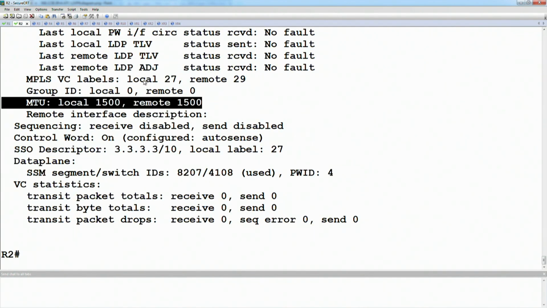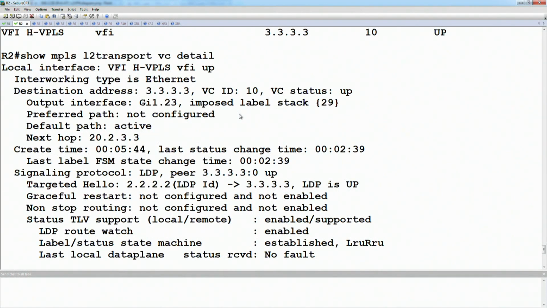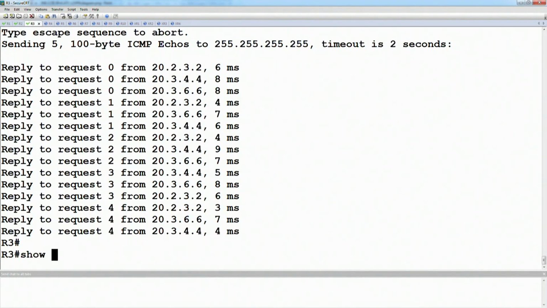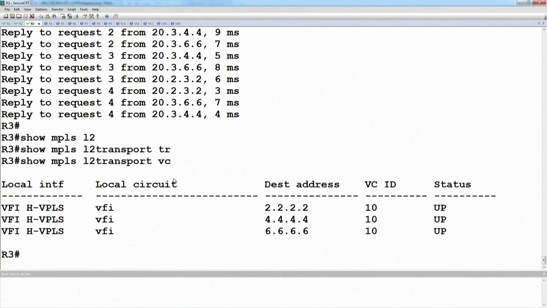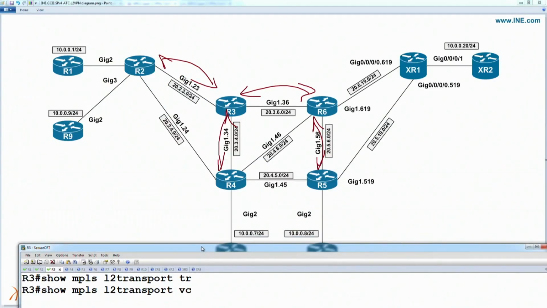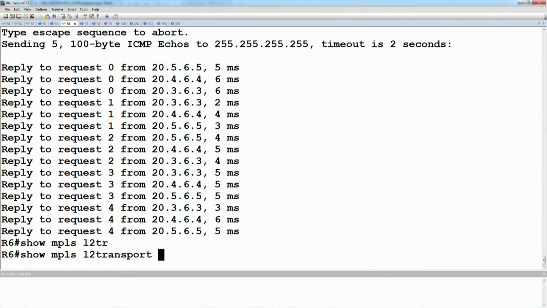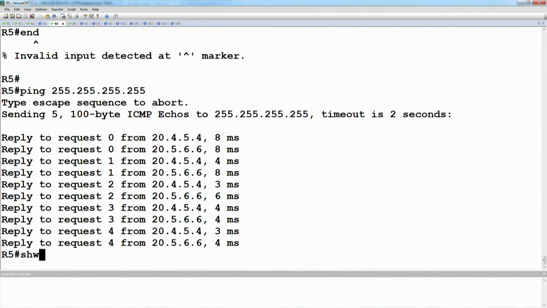MTU is the same. We did get labels associated with them. And it says that the VC status is up. Let's look at router 3, do the same thing. Show MPLS L2 transport virtual circuit. Circuits are up. Okay, from router 3's perspective, we have 1, 2, 3 circuits. On 6, show MPLS L2 VPN or L2 transport VC. Circuits are up. Okay, same thing on 4 and 5.